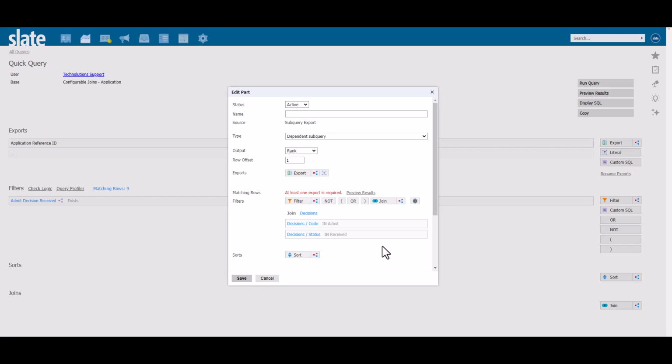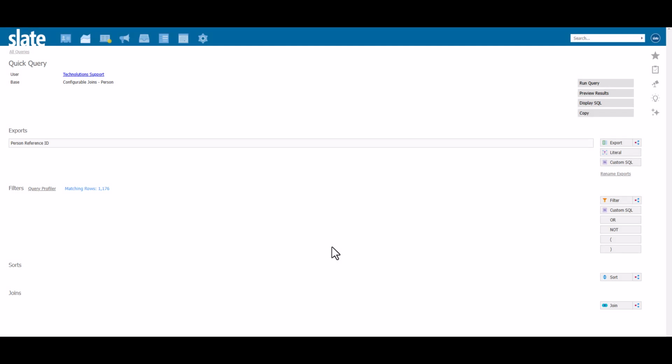An added benefit of using a subquery export is the ability to configure the output of our export. Perhaps we would like to count how many applications a person has. Choosing an output of count allows for this. To do this, let's use our query with a base of person. First, let's filter the results of our query to only include person records that have applications.